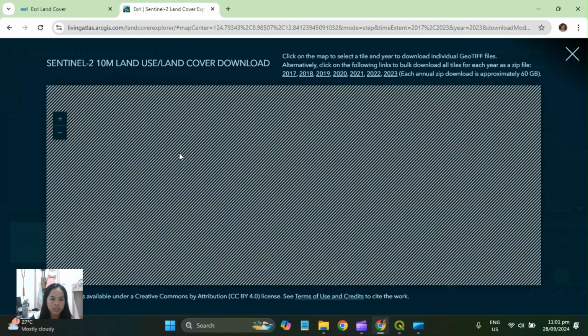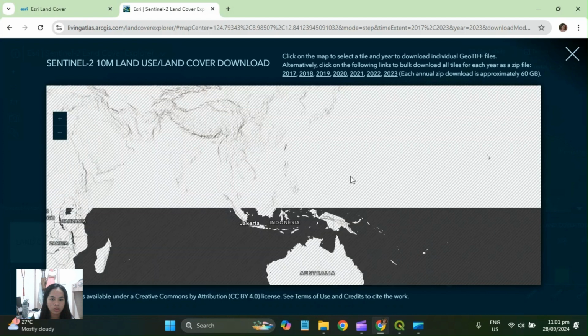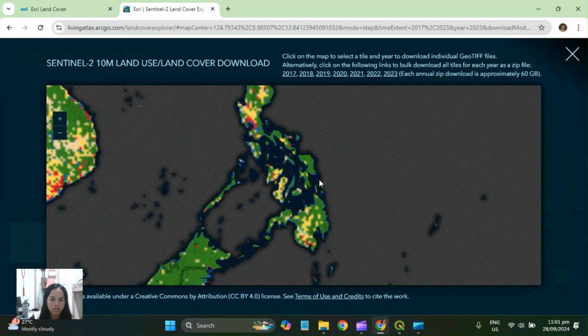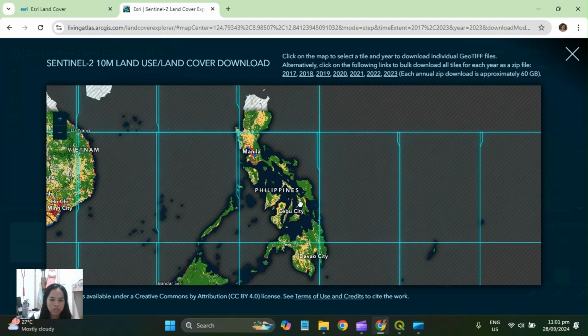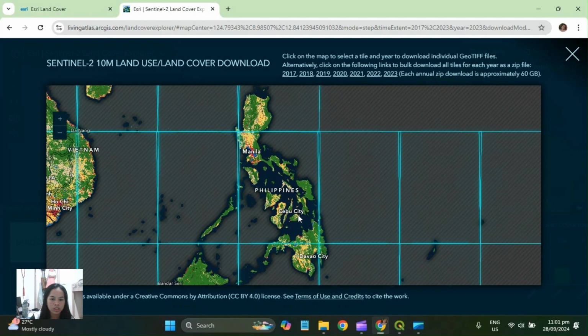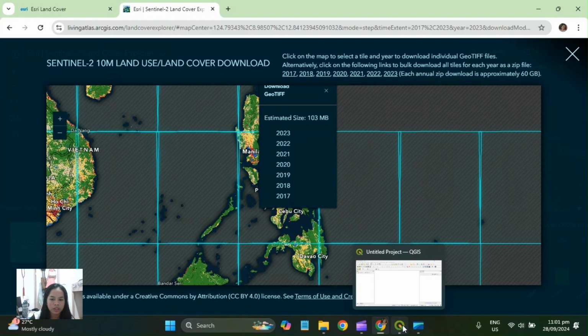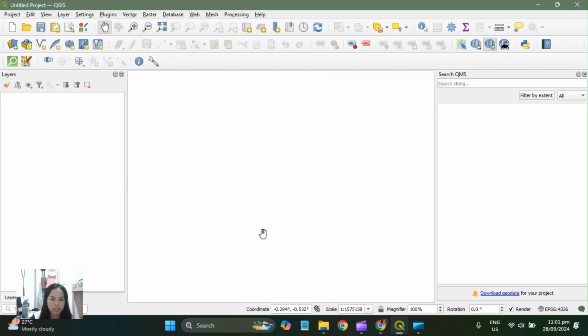When downloading this GeoTIFF, we need to click the tile that corresponds to the location of our interest. We have here, just need to click it and then download the year 2023. After downloading it, go back to your QGIS and then go back to the plugins for the checking.